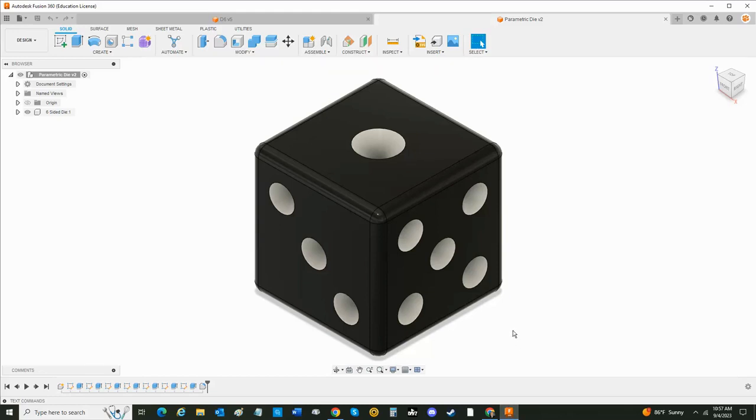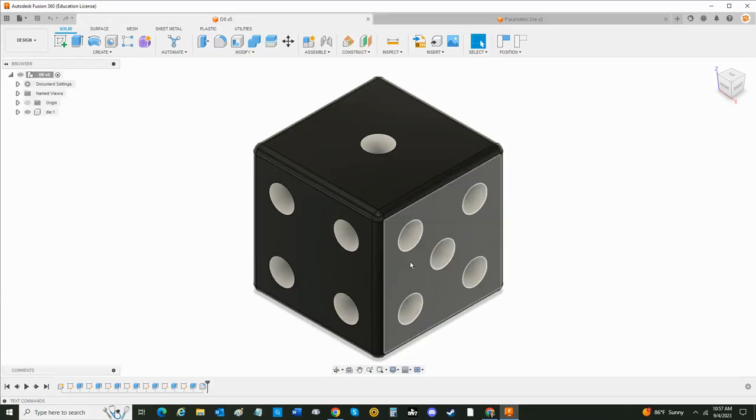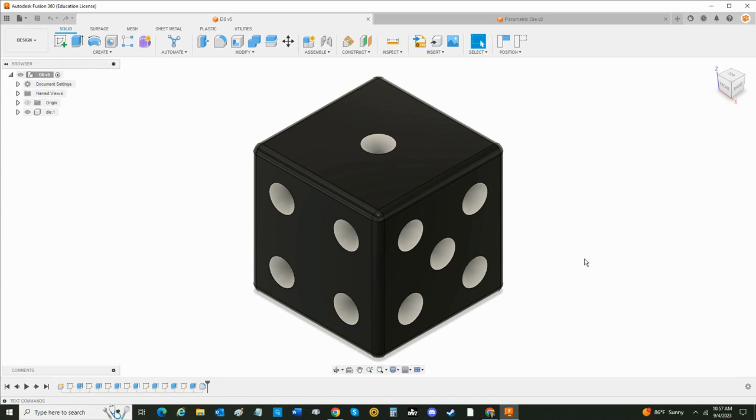All right, everyone. In this video, we are going to talk about parametric designs. And what I have here is a die that we're going to be doing, a D6 die. And we're going to make this thing fully parametric, which means that we can change one parameter and everything changes. Now, the die we're looking at here first is actually not done as a parametric drawing.